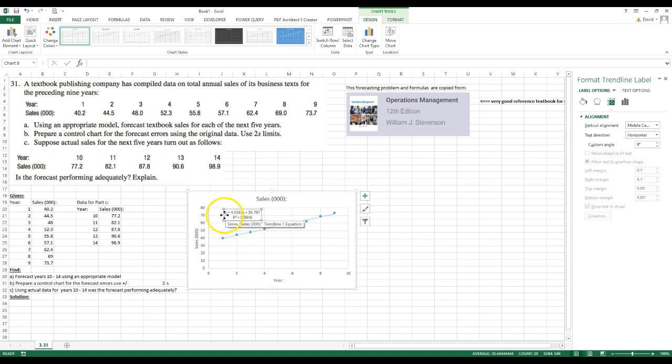So it tells you the equation in the form of y equals mx plus b. It says for every year, you take it times 4.0183 and then add 35.797. That should forecast what your sales are going to be that year.